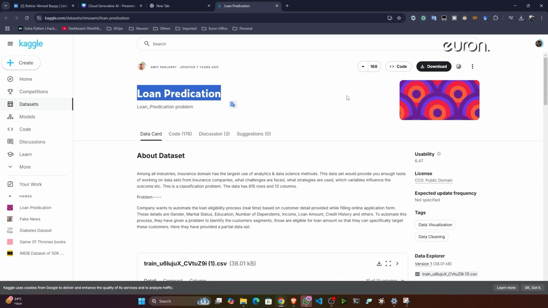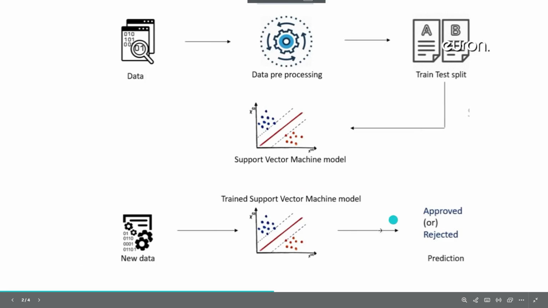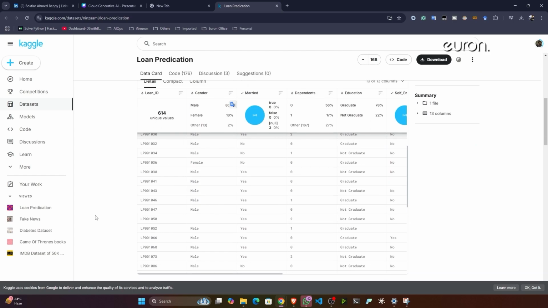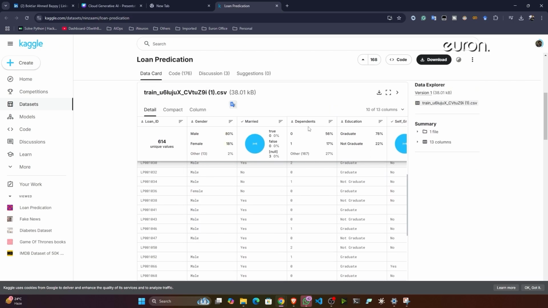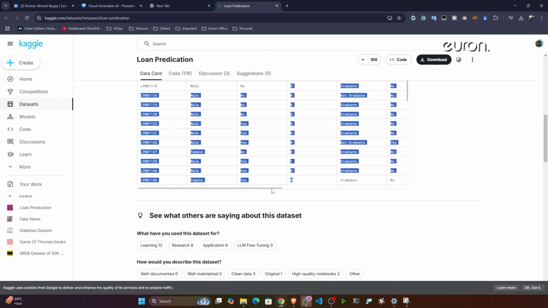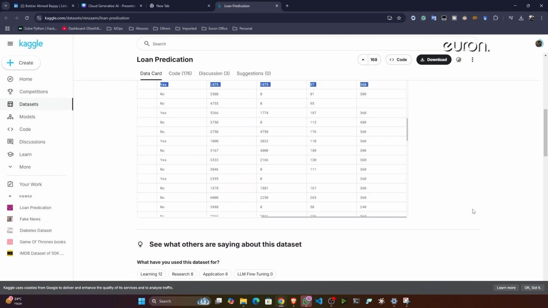Now what I will do, guys, so here this is the workflow of the project. First of all, we'll be getting the loan data. After that, we'll be performing some pre-processing steps. Then we'll be doing a train test split operation, and here we'll be training one machine learning model called support vector machine, and using the trained model we'll be giving the new data, and this will predict whether this loan has been approved or rejected. So guys, you can see this data has different features like loan ID, gender, married, dependents, education. Based on that, you have to predict whether this person will be getting the loan or not. So this loan would be accepted or not.